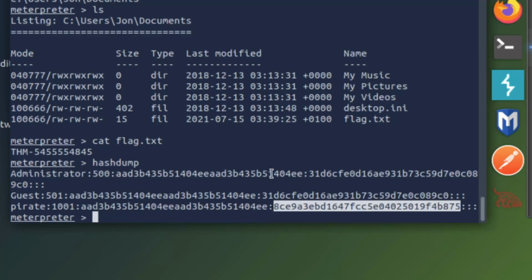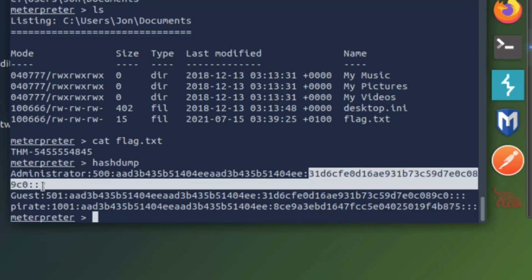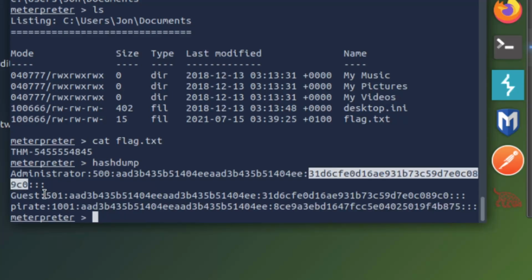And then, of course, look at this. This is the administrator's hash as well. Now we have the administrator's hash, we have the guest hash, and we have pirate's hash. That's pretty gnarly when you think about how easy that was.